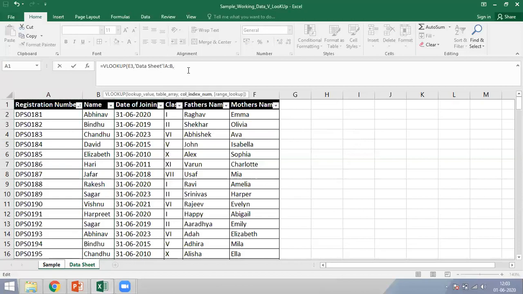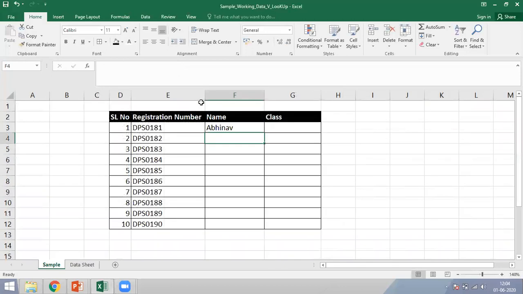After the comma, I've taken the table. Now I am entering a comma. Then it is asking me the column index number, which is the column number in which the required information is present. So I have entered number 2, again a comma. Now it is asking whether you want an approximate match or an exact match. We want the exact match, so we are entering a 0 here. See, the information is now available.